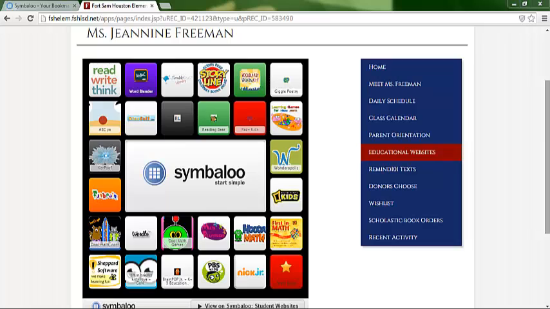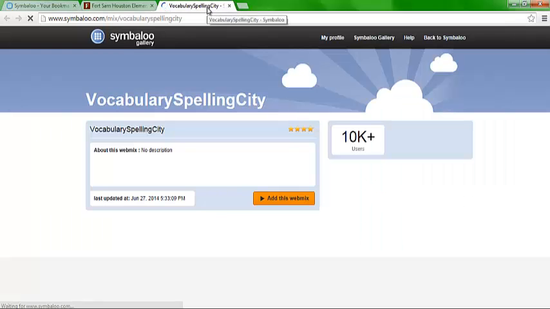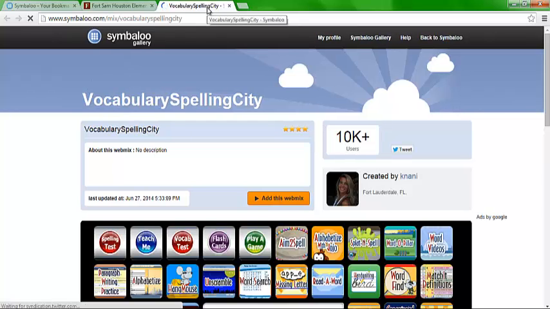A Symbaloo is a bookmark manager that allows you to bookmark certain websites and categorize those websites into different web mixes. Here on my class webpage, you can see a Symbaloo that I have created of educational websites. This web mix contains different websites that my students can go to when they're at home or at school. When you click one of those tiles, it takes you directly to the website that was saved for that tile.